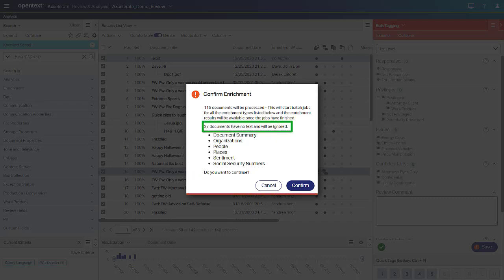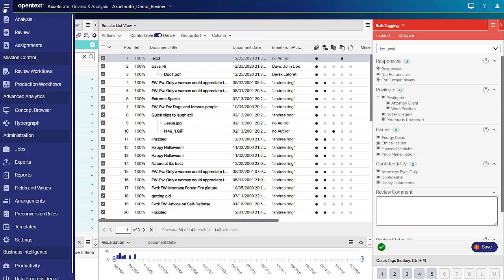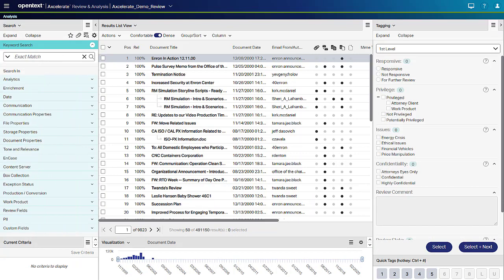The enrichment wizard will inform you if any documents do not have text and therefore will be ignored. To run enrichment from the enrichment wizard, click Confirm. The enrichment job is started, and you can check the status on the Administration Jobs page. Once the job's complete, you can view the output a couple of different ways.